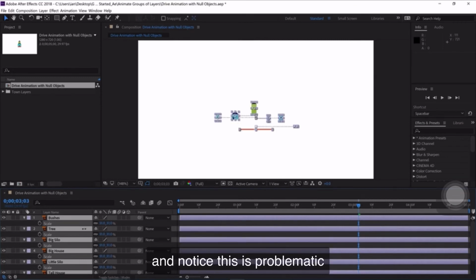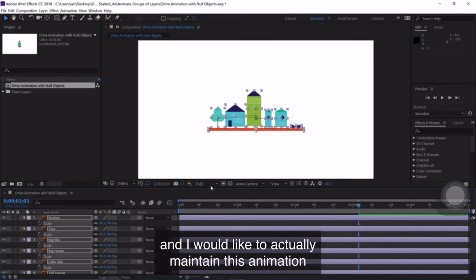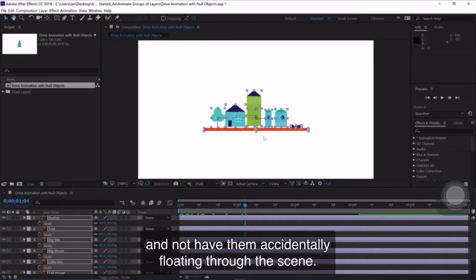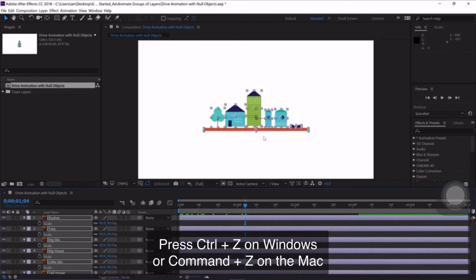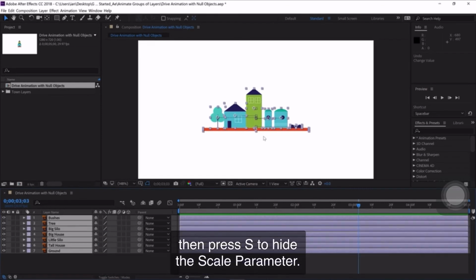Notice this is problematic because all of these layers are scaling around their own center point, and I would like to actually maintain this animation where they're fanning out and not have them accidentally floating through the scene. Press Ctrl-Z on Windows or Command-Z on the Mac to undo the last change. Then press S to hide the scale parameter.